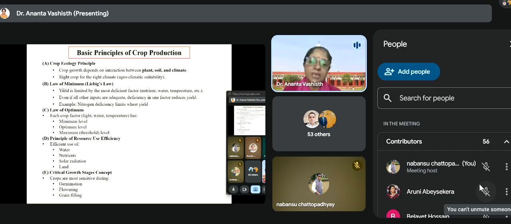Then the second is the law of minimum. Yield is limited by the most deficient factor. It means yield is affected by different factors: nutrients, climatic factors, weather parameters, water. Suppose all factors are optimum and one factor is not optimum, then your yield will vary according to that. Suppose water is sufficient and nutrients are sufficient and optimum, but weather parameters are not optimum. Then definitely your yield will vary. This comes under the law of minimum.